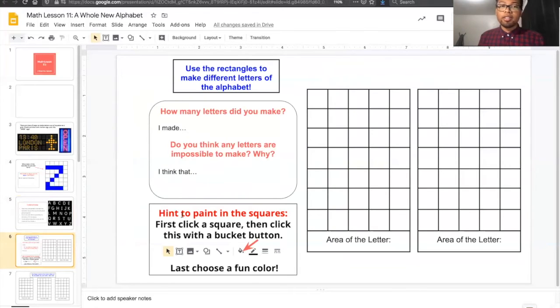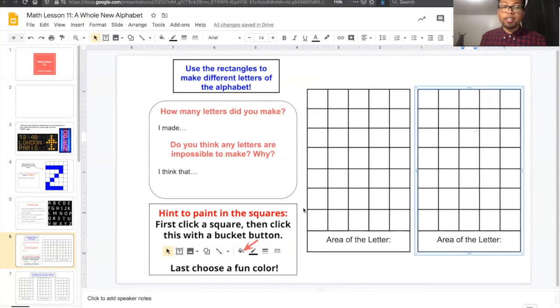So over here, we're going to go to the next slide, and we're going to use these rectangles, these grids, to go ahead and make the letters of the alphabet, all of them if you can. So let's see how many letters you can make, and do you think any letters are impossible to make, and why or why not? So this is how you can fill in each of these different grids.